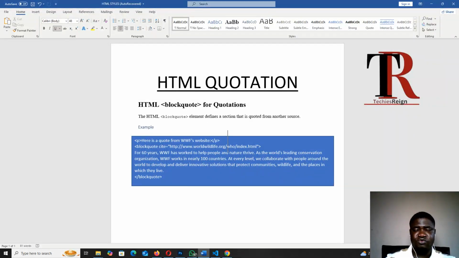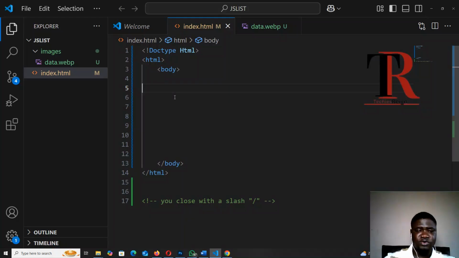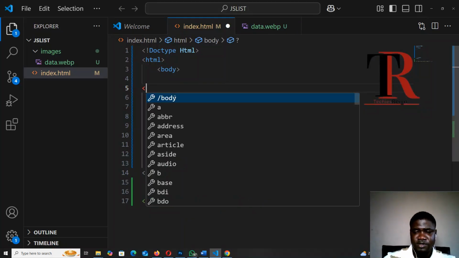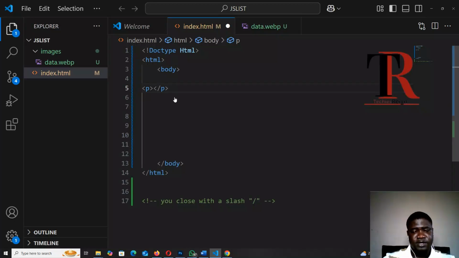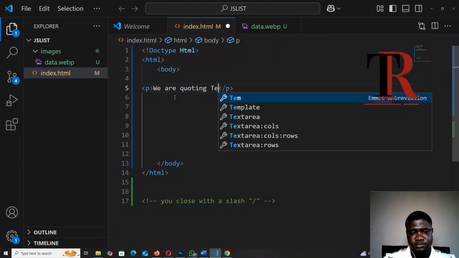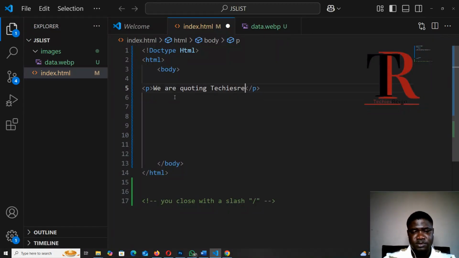Let's go straight to our VS Code and practicalize what we have on screen. Back in our VS Code, we're going to create a p tag. I'm going to write we are quoting TechiesReign. So what are we quoting from TechiesReign?